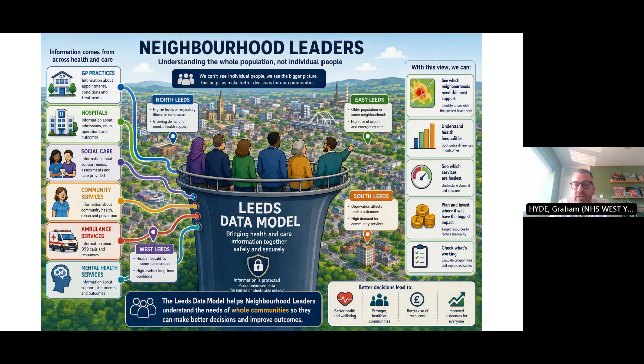And neighbourhood leaders are looking over the whole city. Different services send different information into the Leeds data model, including general practice, GP surgeries, hospitals, social care, community services, mental health services, ambulance services, and 111. The data is brought together safely with the intended outcomes to be better decisions, better planning, and better health outcomes for the people of Leeds.